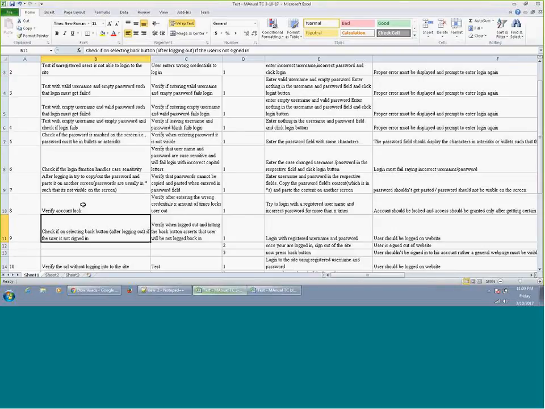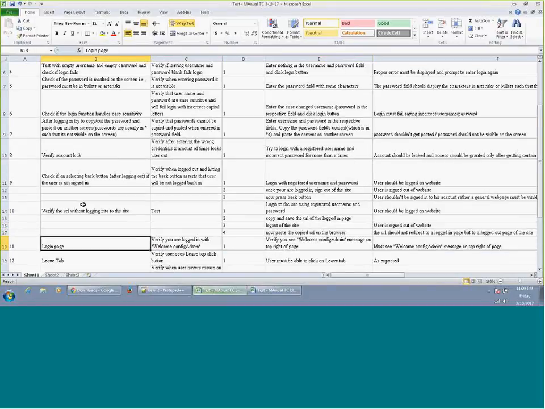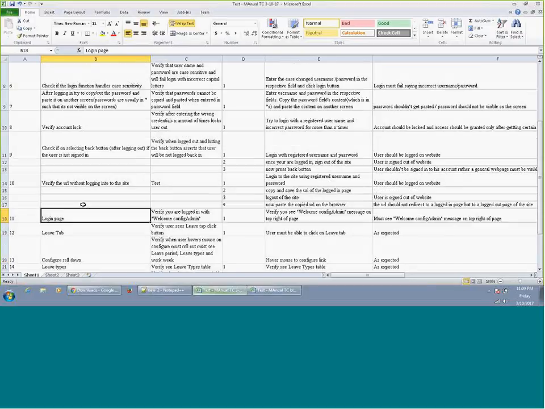Check if selecting the back button after logging out, the user is not signed in. Copy and save the URL. Log out and open the URL. Login page.